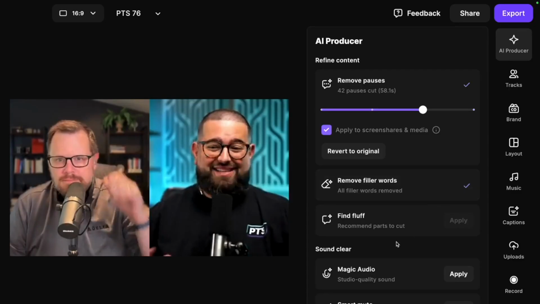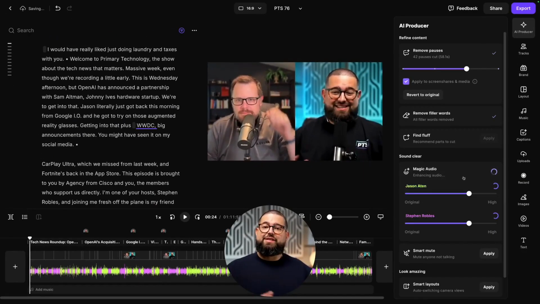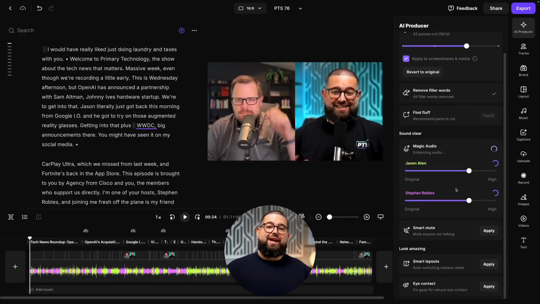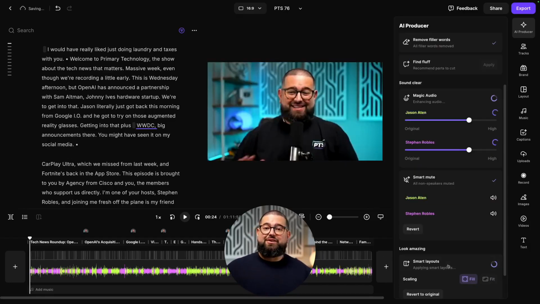You can remove small talk with Fine Fluff, and you can also apply Magic Audio, which will make any microphone sound studio quality. You can even adjust how much is applied using the sliders for each guest, and that's going to remove background noise, echo, and can even make a built-in mic on a laptop sound great. You can also apply smart layouts, which will focus on the active speaker and then go back to side by side in those in-between moments.